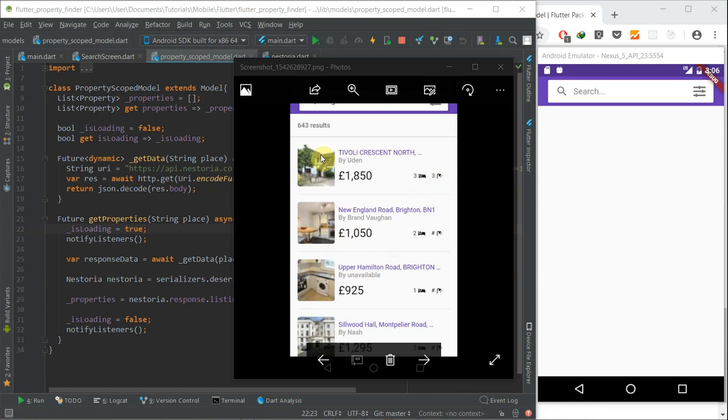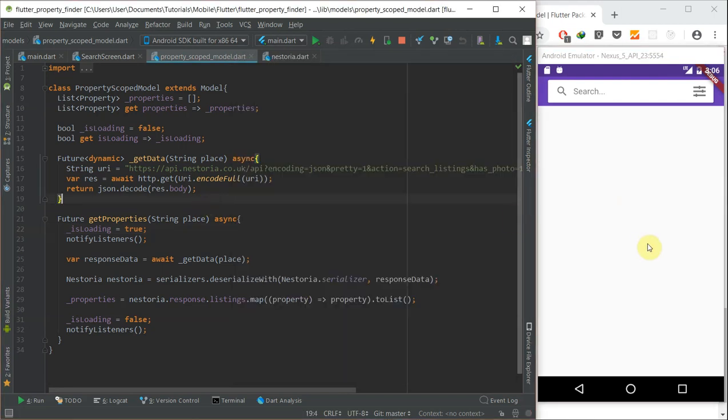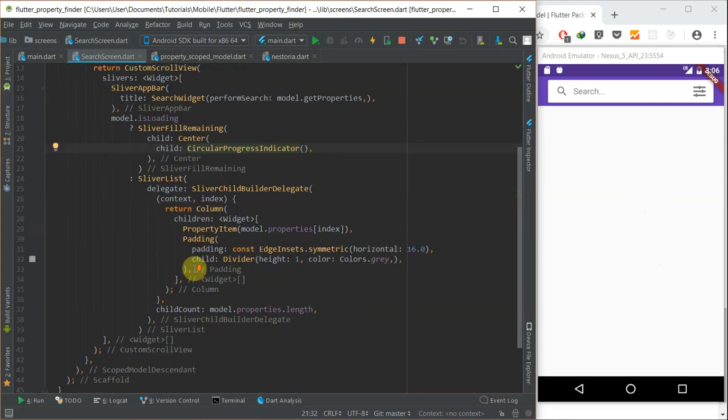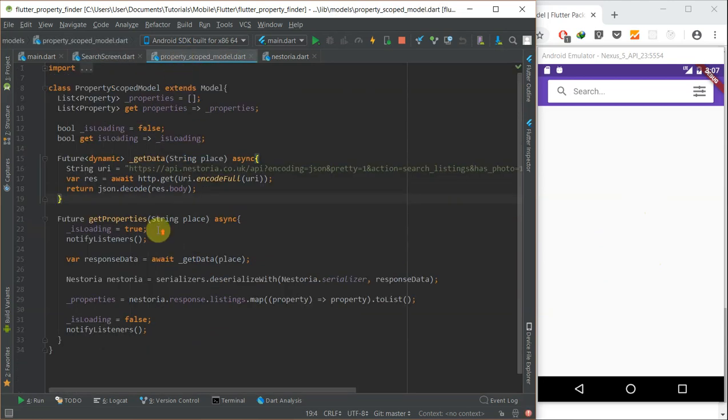So the first thing we're going to be doing is to add a kind of status text, because you can see whenever we load the application just like this it shows us a blank screen. So I'll head over and do that in our search_screen.dart. So we have this condition whereby if the model is loading it should show a circular progress indicator, else it should show the sliver list. So in this section I'll just add one more condition.